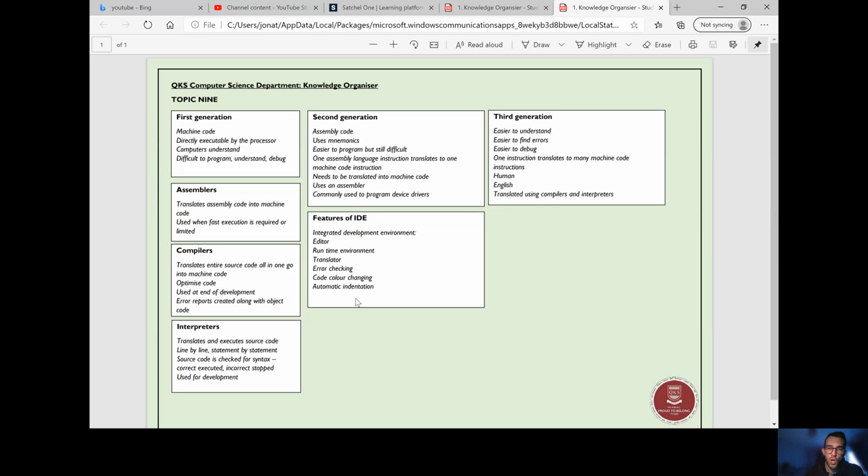An interpreter, which is kind of what happens when you press F5 in Python, translates and executes that source code a line at a time, statement by statement. So it's checking for syntax errors and checking it's correct. And if it's incorrect, it stops at the point it can't go any further. So because it's executing a line at a time, it'll stop when it gets to an error. So that's used in project development rather than at the end. So this video takes you through the three different generations of language and the three different types of translators.